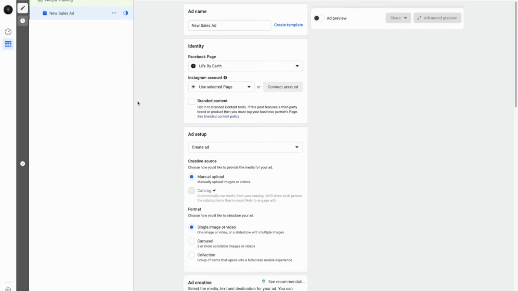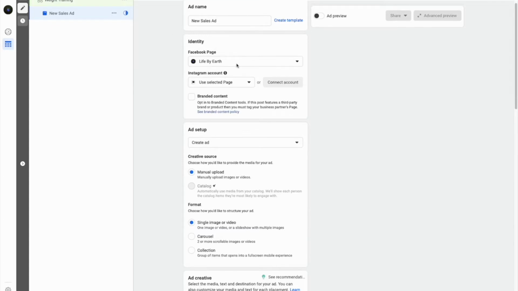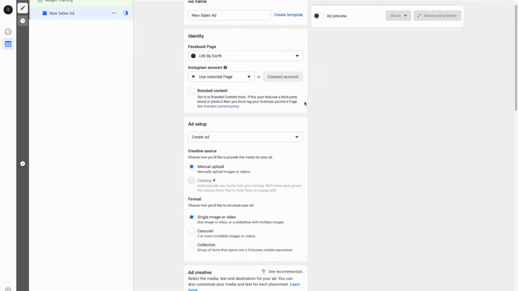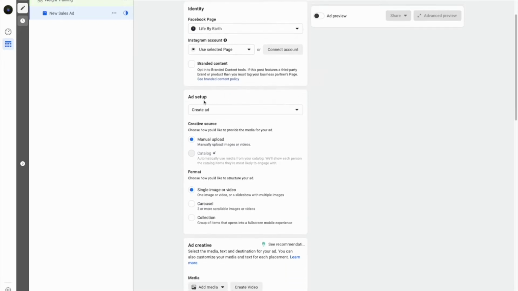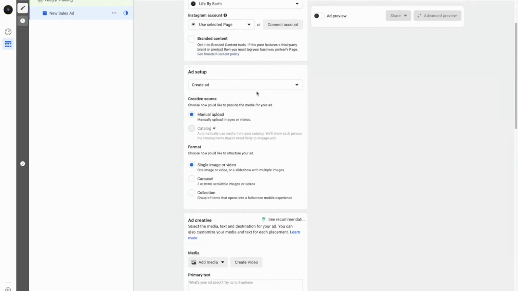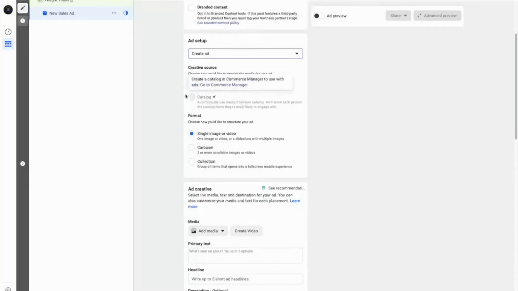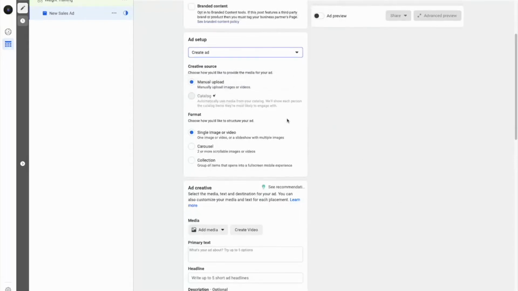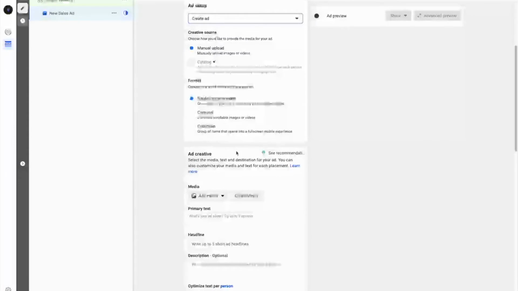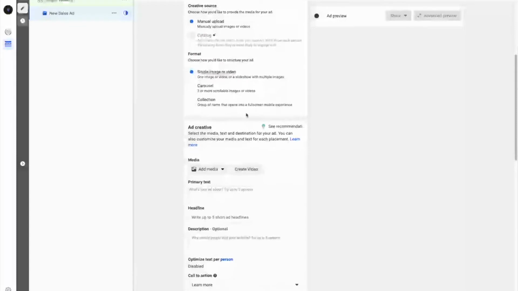What you're going to want to do next under identity is add your Facebook page and add your Instagram account. I'm not actually setting up an ad, I'm just showing you guys. Once you get down to the next section, ad setup, you can either create an ad or use an existing post that you already have posted on your Facebook or your Instagram. But for this example, we're going to just create an ad. You can do a single image or a video, a carousel, or a collection. For this, we're going to do a single image or a video.